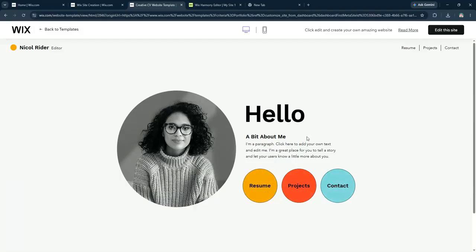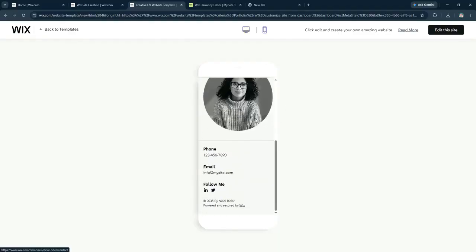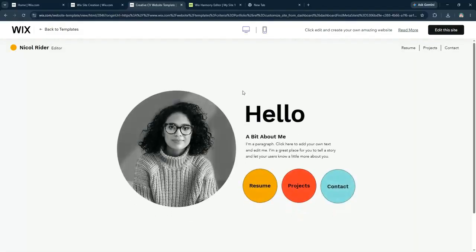Once in the editor, you can change text, add images, and insert new sections. Use the toolbar on the left to add features like galleries, videos, and buttons. You can customize colors, fonts, and layouts by clicking on elements and using the design menu.